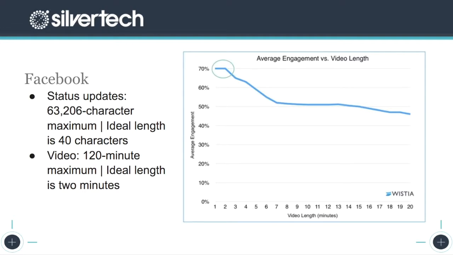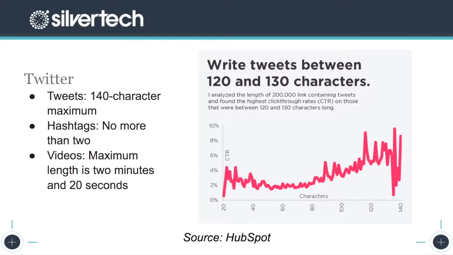So you don't need to utilize all that space. Think about using more digestible pieces of content for your statuses. And in this chart, we can see some ideal video length times. Now, while Facebook allows for a 120-minute maximum on videos, the ideal length is clearly in the 2-minute mark in terms of engagement, and will continually drop the longer your videos get.